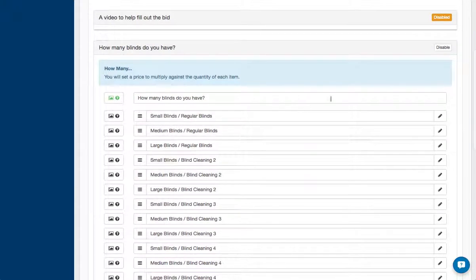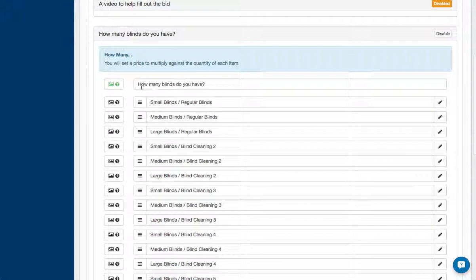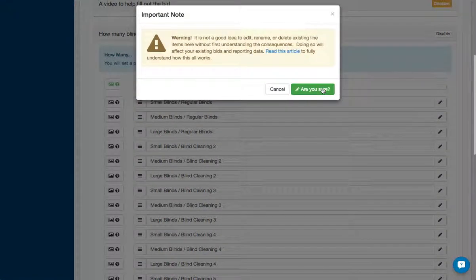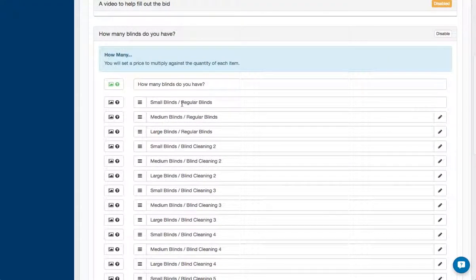Now, you can see here that this is not going to make a lot of sense, because as the customer's filling out the form, we don't want them to see small blinds / regular blinds. We would want to probably set it up more along the lines of small, comma, first we have to edit it. So click on the edit button and enable editing. And we would probably go somewhere to the effect of small regular blinds. And then we can edit this one as well. Now, what is a regular blind? That is a great question. That is what you would define here.